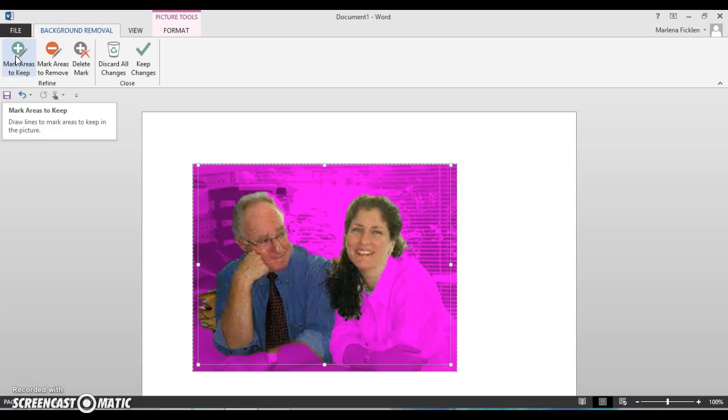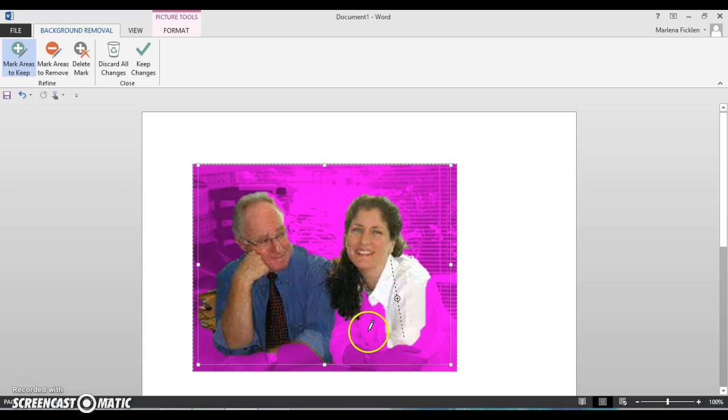So I'm going to mark areas to keep. Notice it's now selected and it's bold, or it's got like a blue color on it. So I'm going to keep part of her shirt, and so I click and I drag, and it gives me a line. If I just click once, it just gives me a dot most of the time. But sometimes it will also remove portions, sometimes it doesn't. So now I'm going to delete that mark because it took away part of my information.